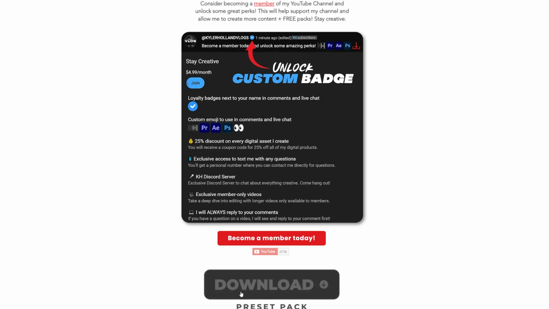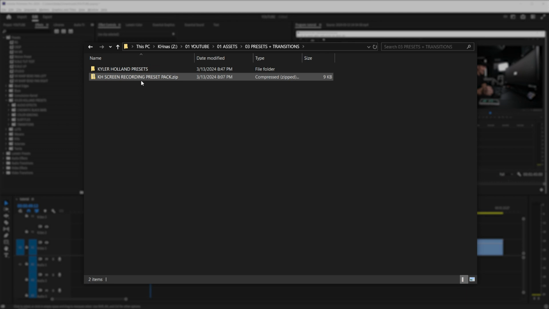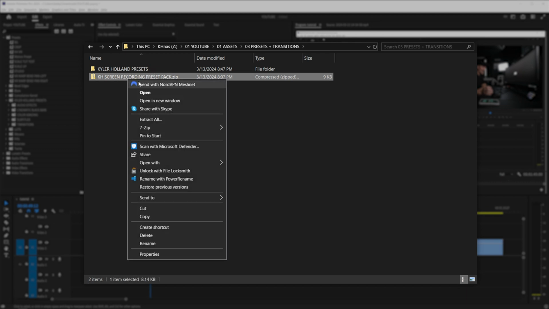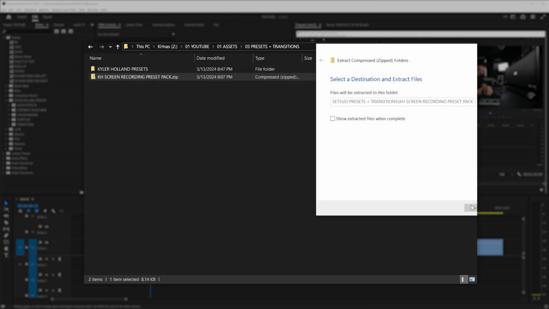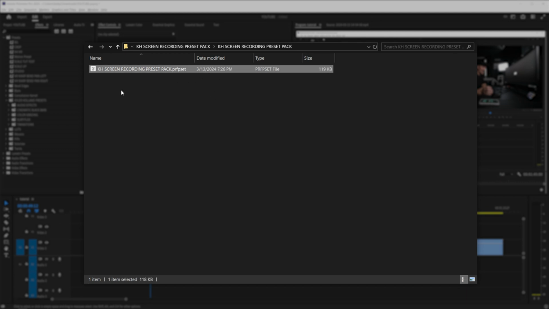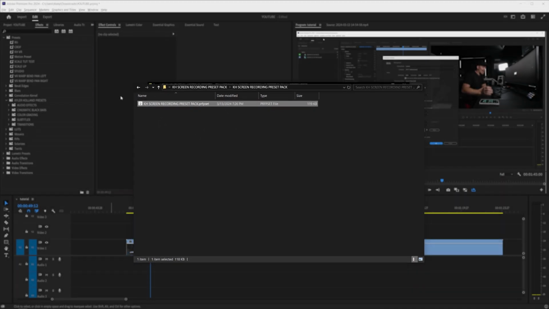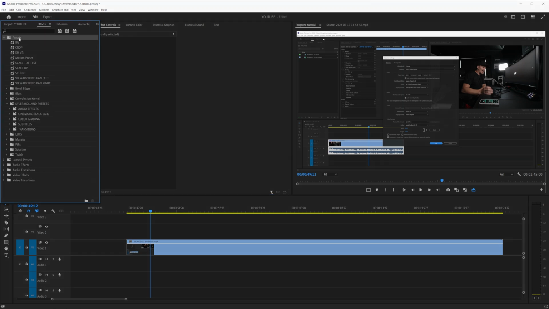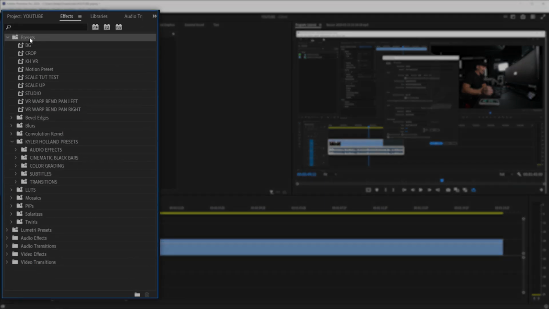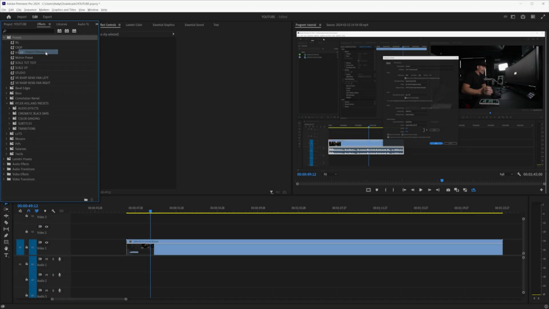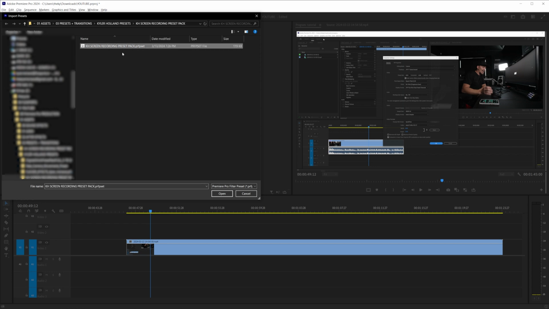All you have to do is click download. Once you download the preset pack, all you have to do is right click on your zip and click extract all. And then inside the extracted folder, you'll see we have a preset file. Now all you have to do is open up Premiere and right click on presets under the effects window and click on import presets. Now we're going to navigate to wherever we downloaded that pack and click open.